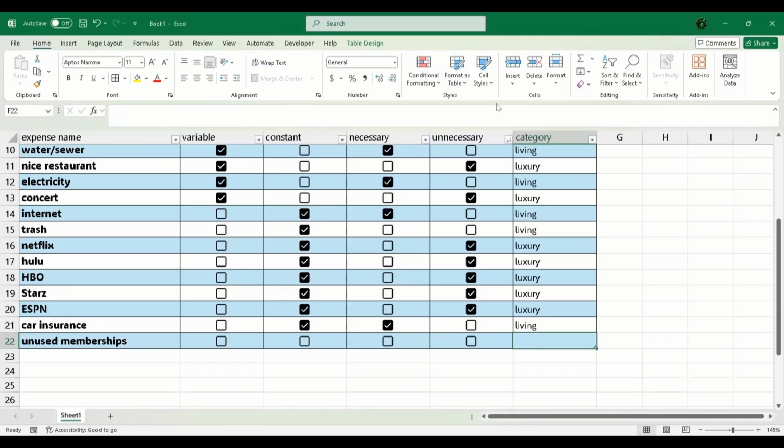So, forgot to check here. Trash is a necessary expense. Okay. So back to unused memberships. You might also have some for, like maybe certain groups that you're no longer active in.